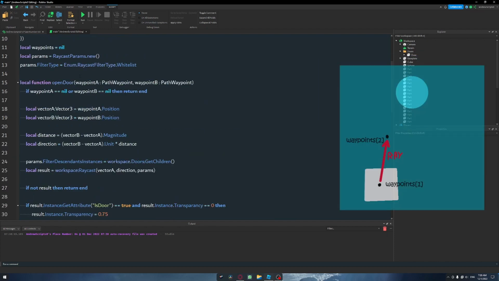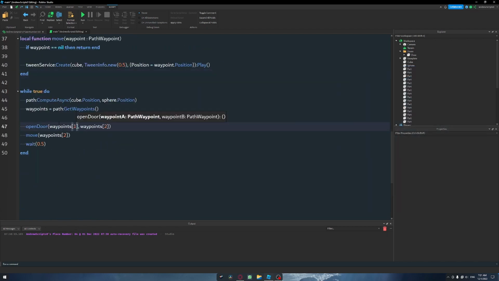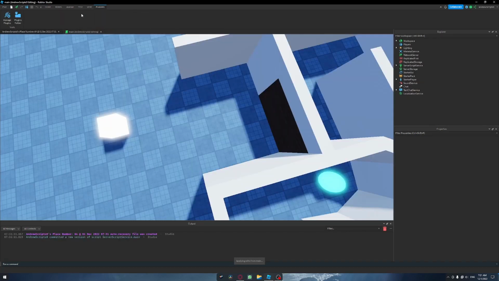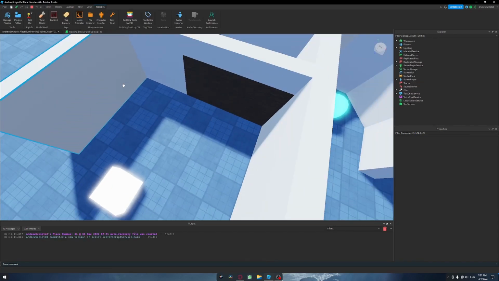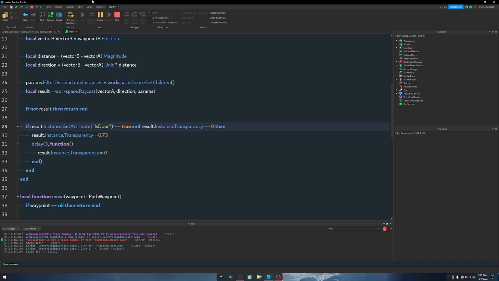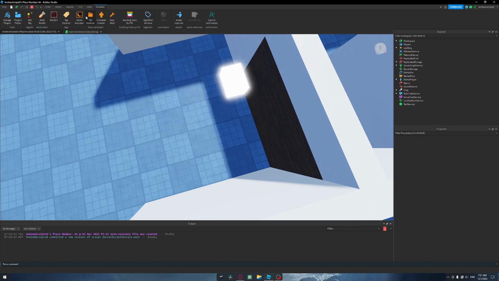Or unfortunately, I can't because it's a path waypoint. So you just have to know this is the cube position, and this is the next waypoint, and we can check here if there is any door in between. That's a better idea. Oh, I misspelled something. See, now this should hopefully work.